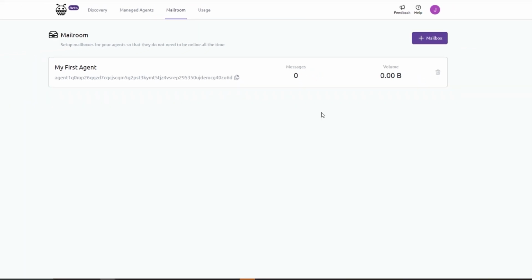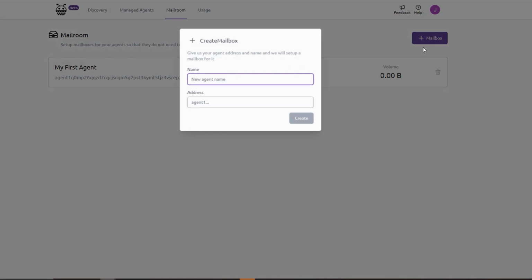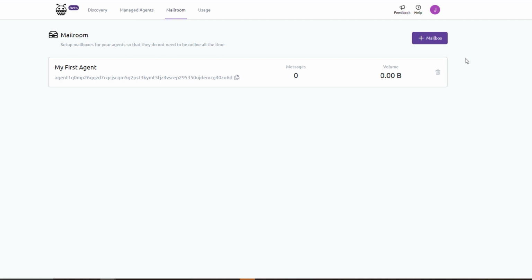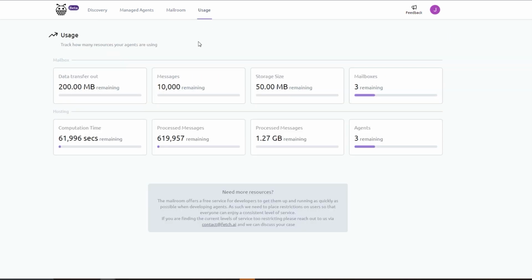The other really nice thing about this mailroom is that it's not just for agents that are being managed by FetchAI on the Agentverse. You could take an agent that is being run locally on your own machine and then set up a brand new mailbox for that agent, so it would allow you to have a cloud-based mailbox of sorts for your agent that's running locally on your machine when you don't want it to be online all the time.